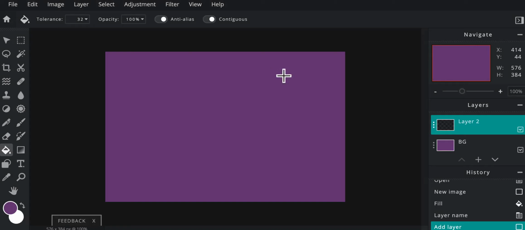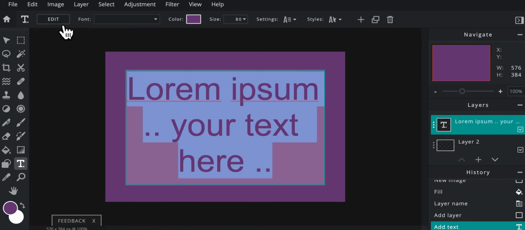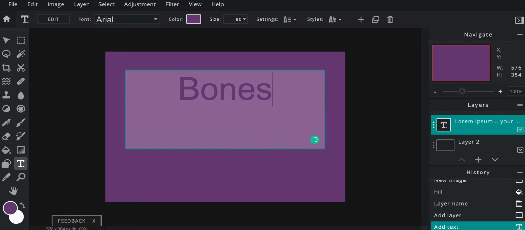Okay, so I want some text up here. So I'm going to come over here and click on the big letter T for text. And I'm going to choose Add Text. And it puts in this gobbledygook text. This is called Lorem Ipsum. And I'm going to just call this Bones, because that's the title that I think I want to use for my game.